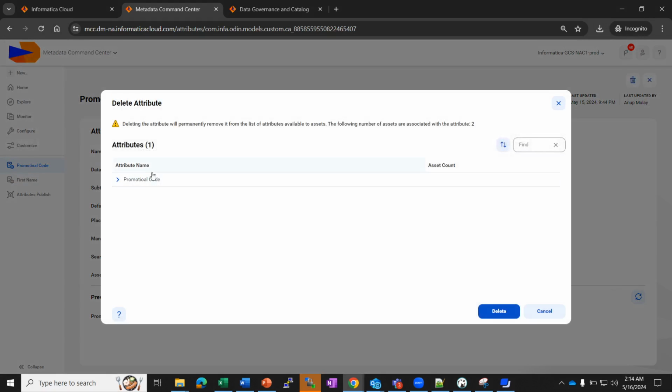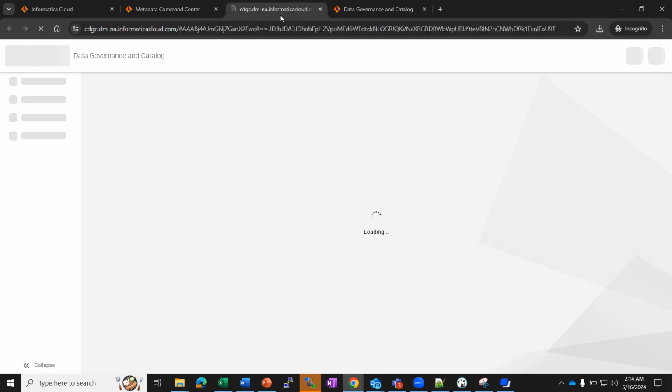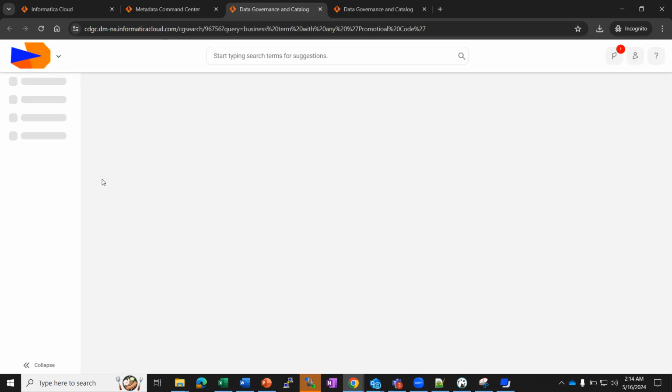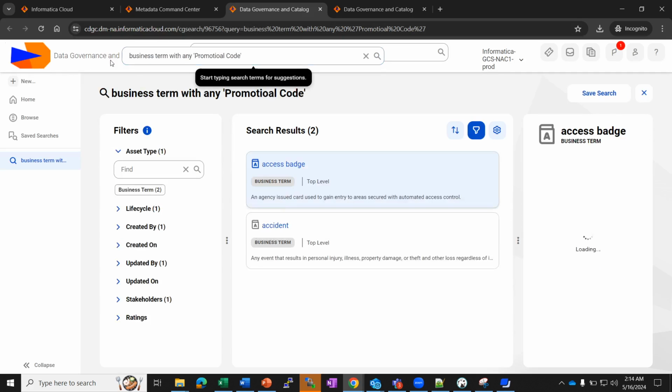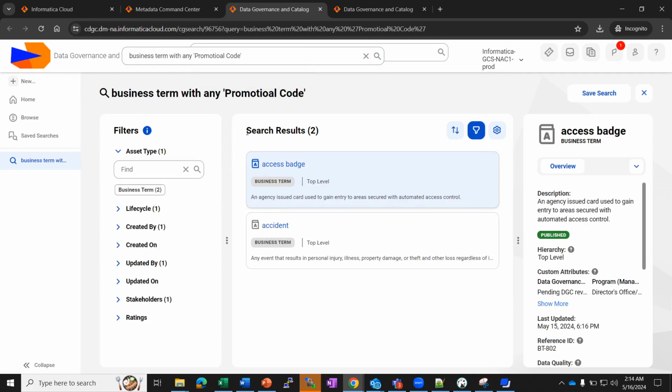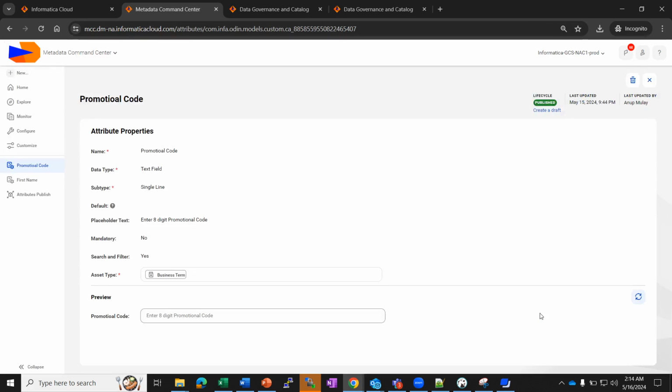If we try to delete this, it will show us the information that deleting this will permanently remove the attribute from the list of attributes available to the asset, and the following are the affected assets. This promotional attribute name is associated to two assets. Once we click on that number 2, it will trigger a query in CDGC and provide us the search result of which business terms it is associated to. Similarly, there are some other attributes I have created.